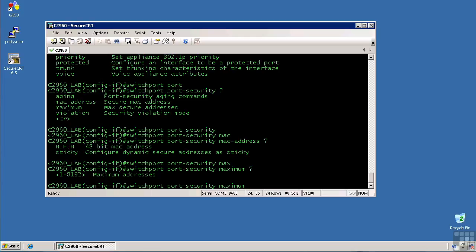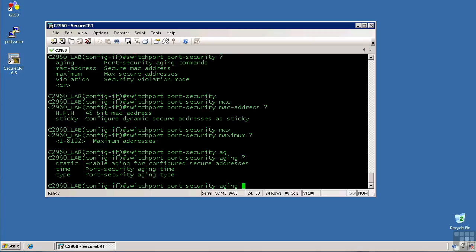So we're continuing on with our discussion of port security. We've just talked about the switchport port security MAC address and the switchport port security maximum commands. Now let's loop back and talk about that first command you see up there, which is aging. So if we do switchport port security aging, you'll see that we have three options. We have static, which is to enable aging for configured secure addresses, and then we have the time period, which is how many minutes or seconds, and then we have the type.